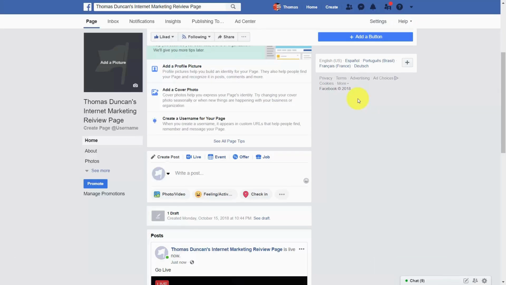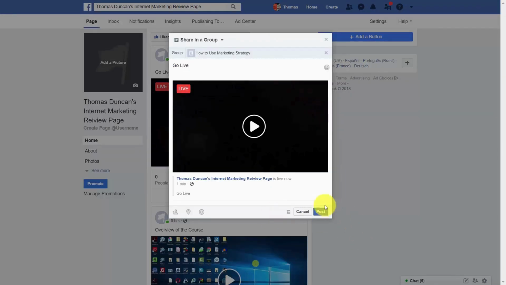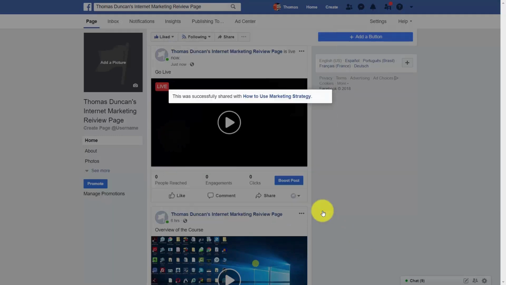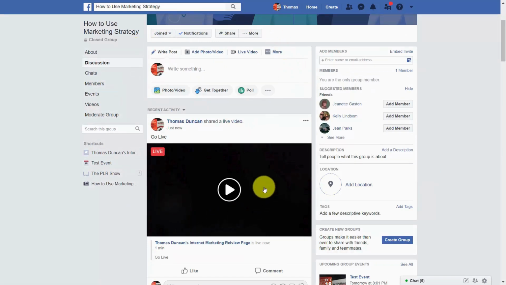We're going to open up a tab in that page, and we're going to go to that tab. You'll notice then that your video is live on your page, and you can then click the share button and share into a group. Once you do that, you'll click Post, and then your live broadcast will actually be inside of both your page and your group. And as you can see, this video is now live in the group as well as the page.